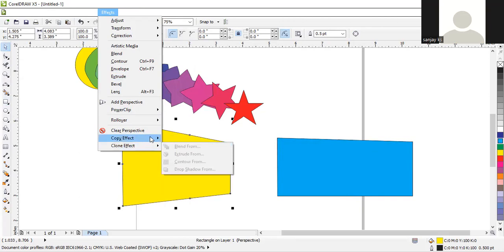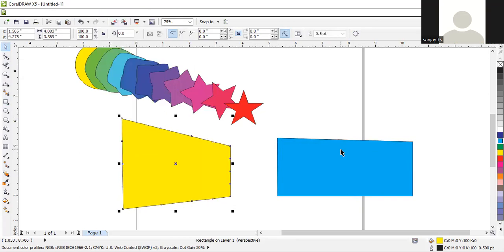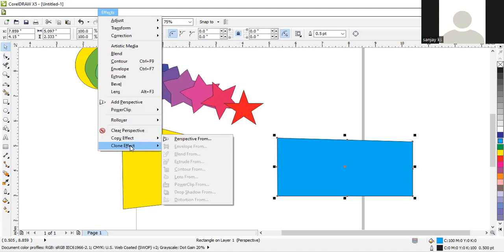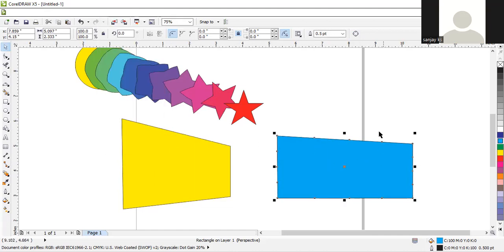Okay, so just click on copy perspective from, click on this and place here. So it will become the same as that. Again, just move here, click on this, and again move here, click on this, and here we just copy the perspective. Click on perspective from here. You will get the same angle as that, right?